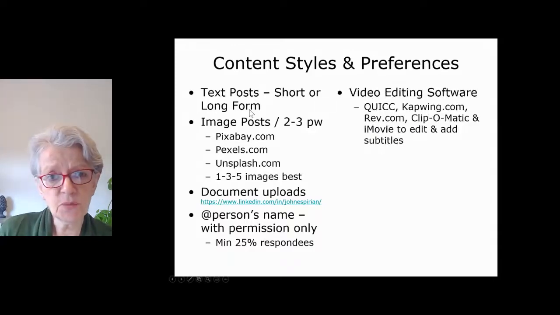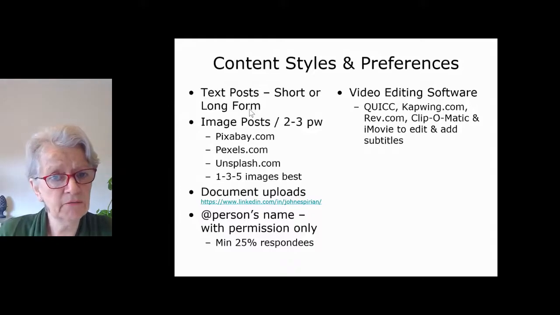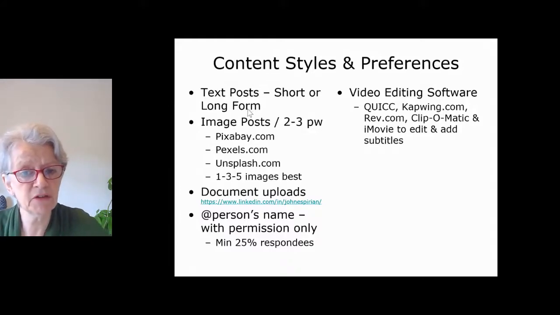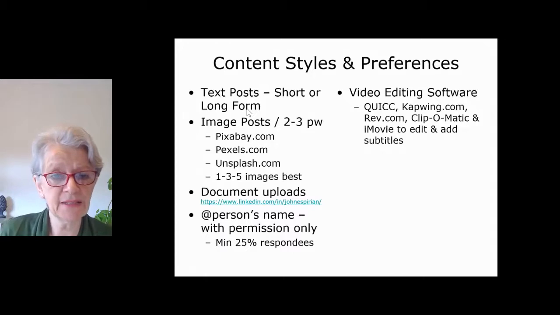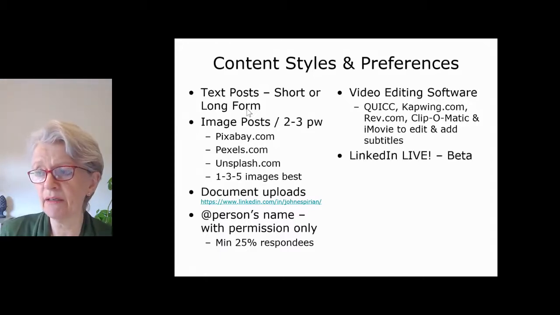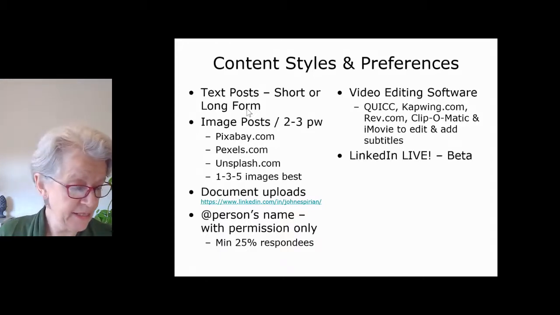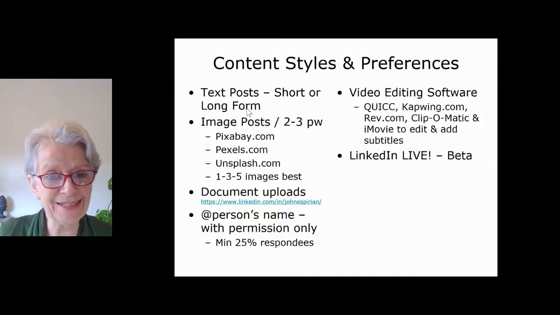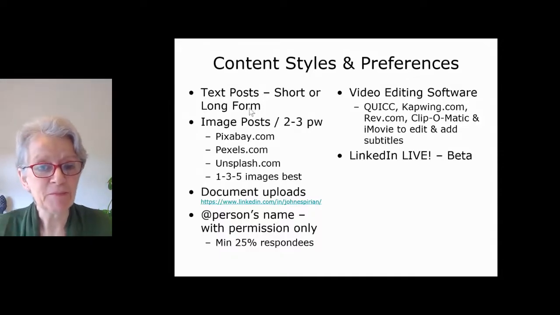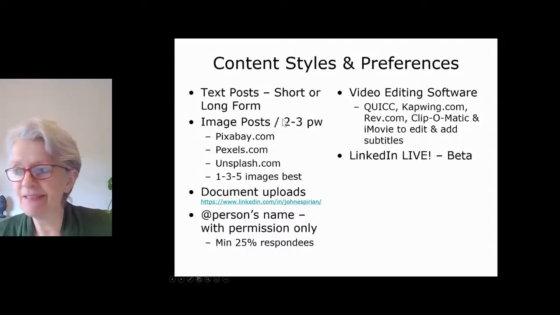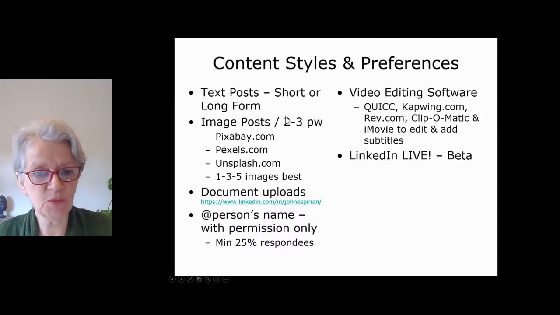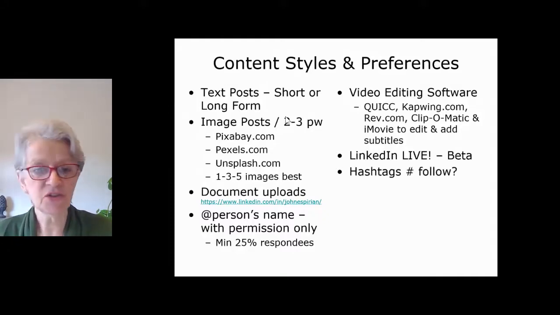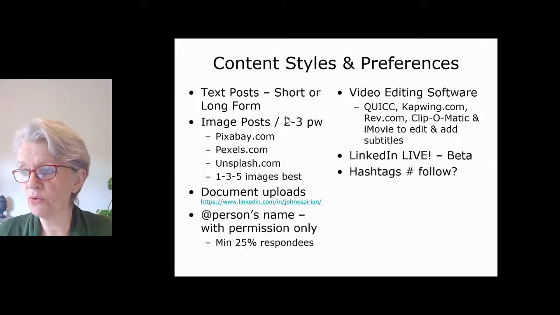Video editing software, and I've shared this in previous webinars as well: there's Quik, Clipwing, Rev.com, Clips, and iMovie if you're on a Mac, just to edit and add subtitles. So again, good resources to have at hand. And we're all waiting for LinkedIn Live to finally arrive here. I think it will be a great resource when it comes. So now is the time to get practicing on video so that you are ready for its launch.